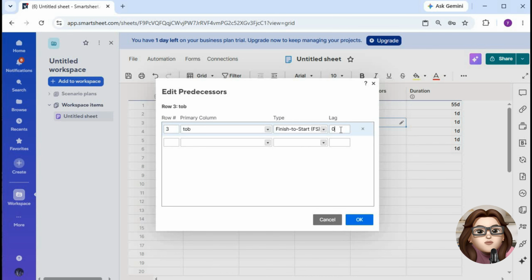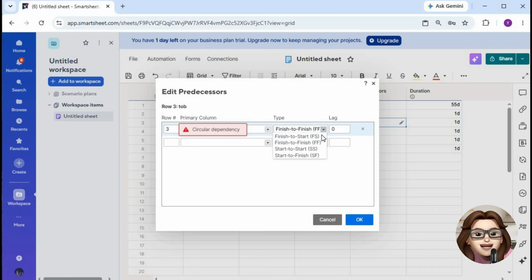If needed, add a lag time to create a delay between tasks. For example, entering a 1-day lag will cause the dependent task to start 1 day after its predecessor is completed.